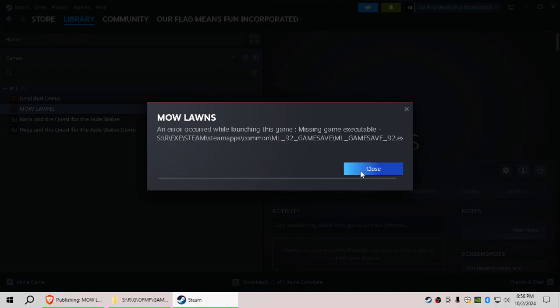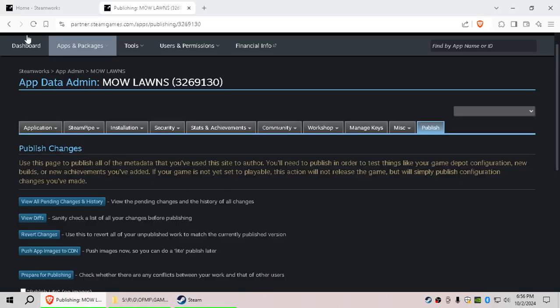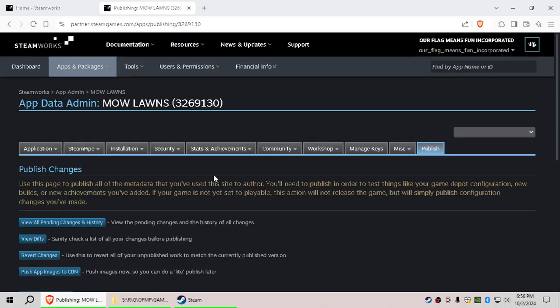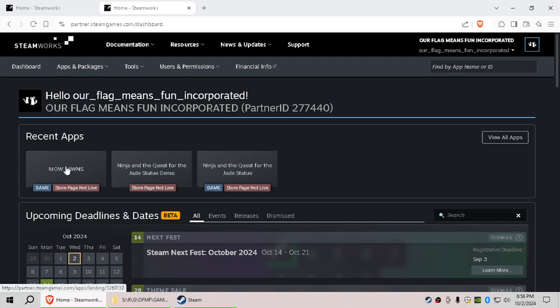Okay, so we're gonna hit close, and we're gonna go back into our web client here, and we're gonna lose our shit and flip a table. That's what we're gonna do. Okay, so let's go back to the dashboard. So in the dashboard, I think that there's something that we needed to do first.